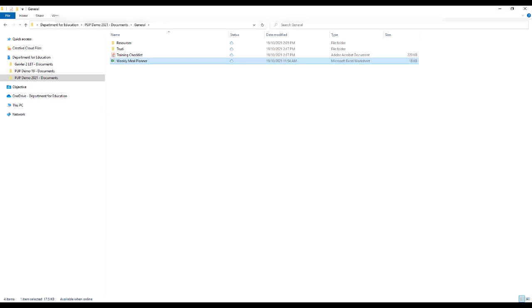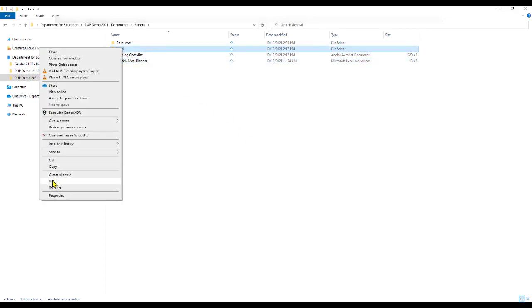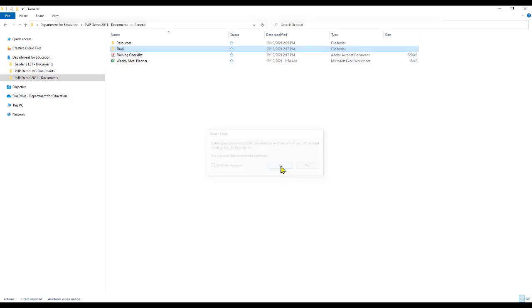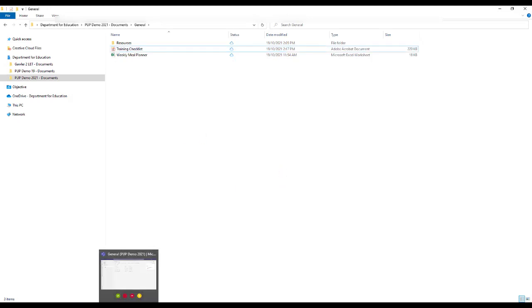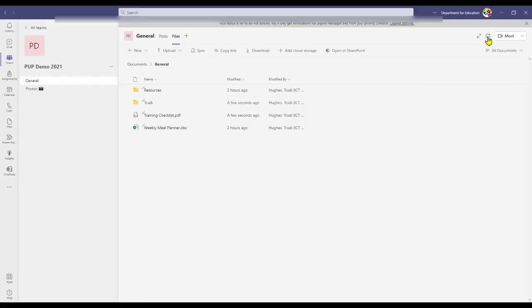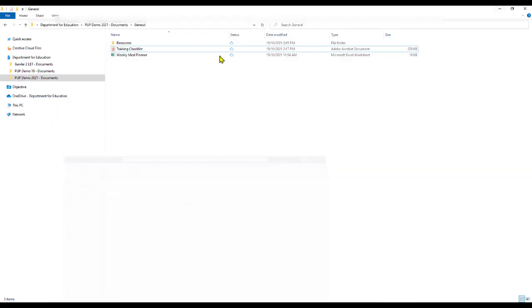Because this is a direct synchronization, if you no longer want to see the files on your device, you will need to stop that synchronization. You cannot just delete the folders, otherwise this will delete it from the team. As an example, if I delete this Trudy folder now, I'll come into my team and refresh. That folder has now disappeared from the team. So if we no longer want to see these folders on our device, we need to stop that synchronization.